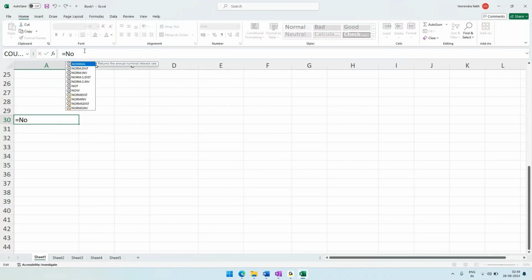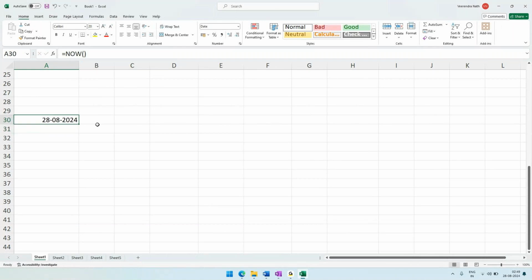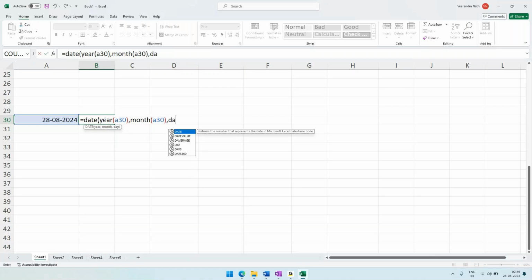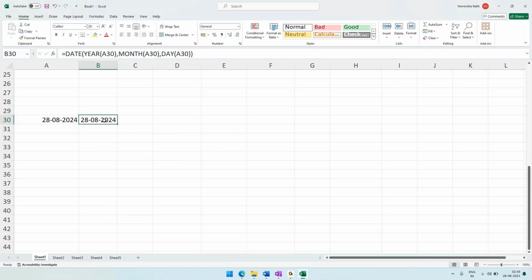Otherwise, is equal to NOW. So NOW will just generally give you today's date. Okay, fine. So here again I will use DATE of year of A30, comma, month of A30, and day of A30. Right, fine. I don't know previously why it was not coming.